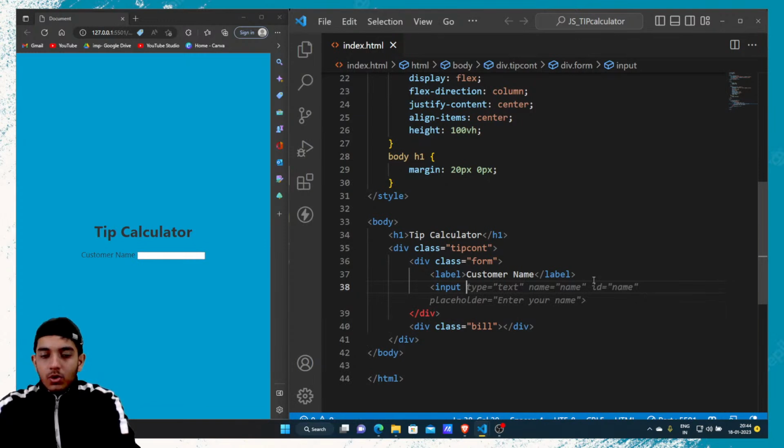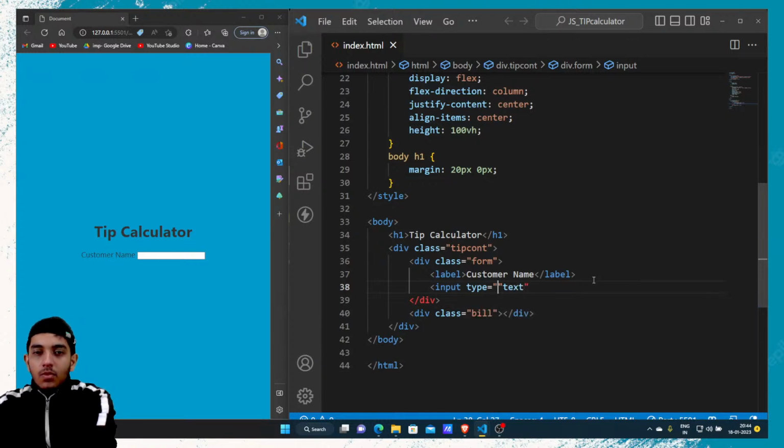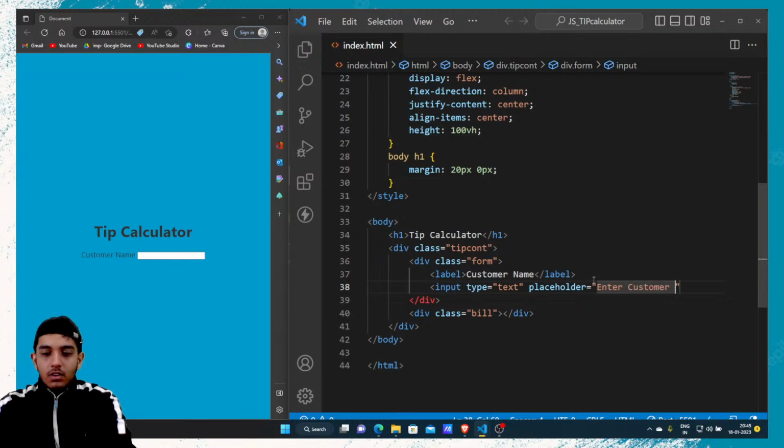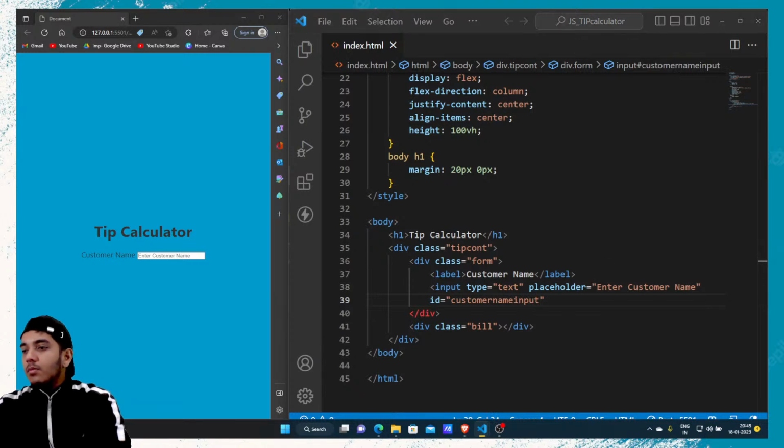In the input, I am going to write its type as text, and then we can give a placeholder of enter customer name. So I can simply write enter customer name. Okay, this will be our container for input, and then we can give it an ID also. This must be a unique ID, so I'll give it the ID customer-name-input. Okay, so this will be my basic.